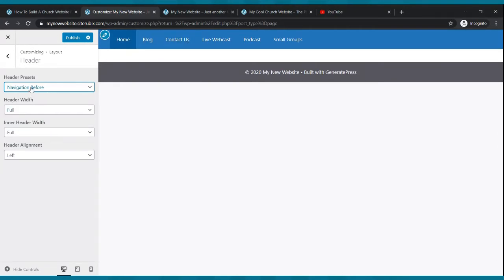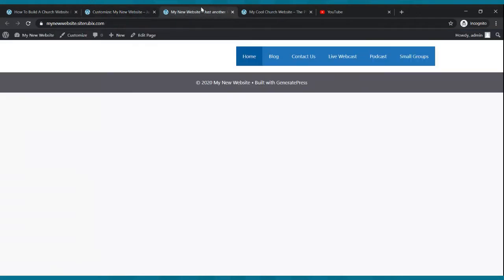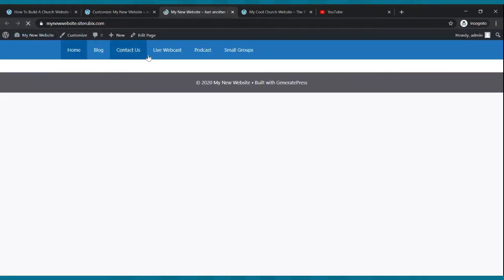Oh, that's nice. Okay, so here's your settings. Where it says header presets, I want you to go to navigation before. Header width, I want you to go full. Inner header width, I want you to go full. Header alignment, let's center it. Okay? And then you click publish. Now it should go all the way across. So let's go to our website, click refresh. There it is. Come on now. We're getting there. All right, so we got our top header or head menu together.